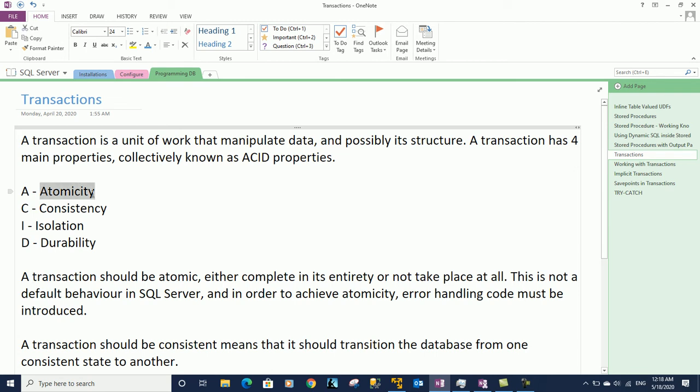The first property is atomicity. Our transaction should be atomic. So basically, what do we mean by atomicity of transactions? By atomicity we mean that either the transaction completes in its entirety or does not take place at all. So either it should complete in its entirety as a single block of code, or it should not do anything.